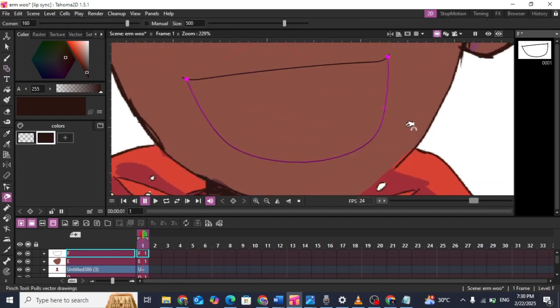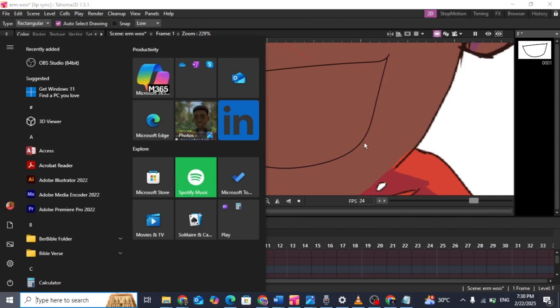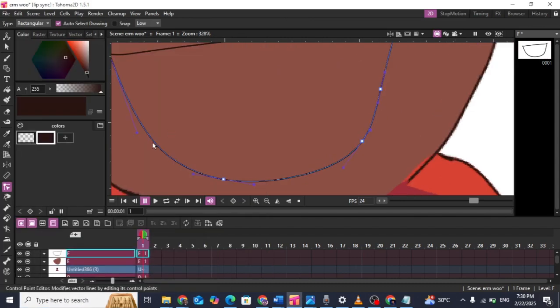Now I can press M to move it in the way I need to. And if M isn't working, I can press C for more options. And I can just move it inside by dragging the points.